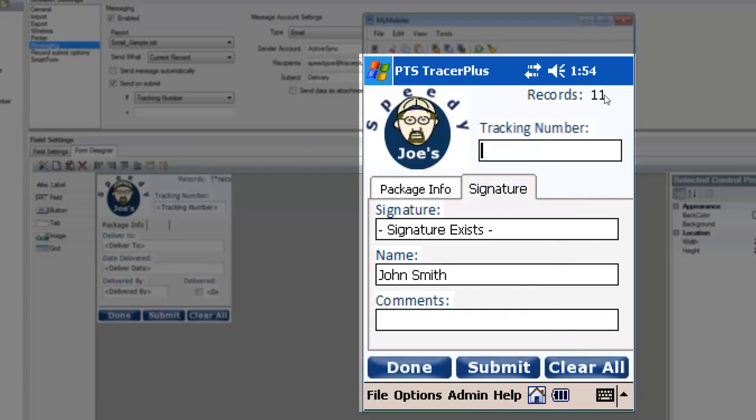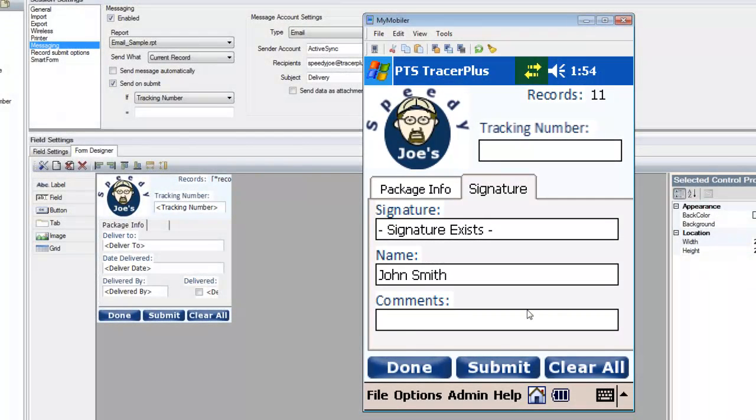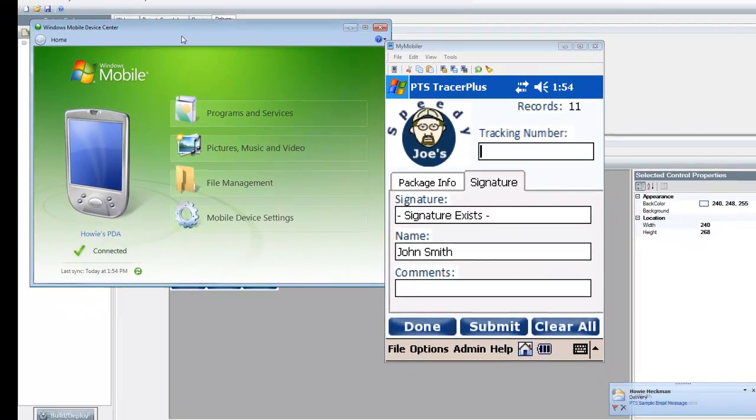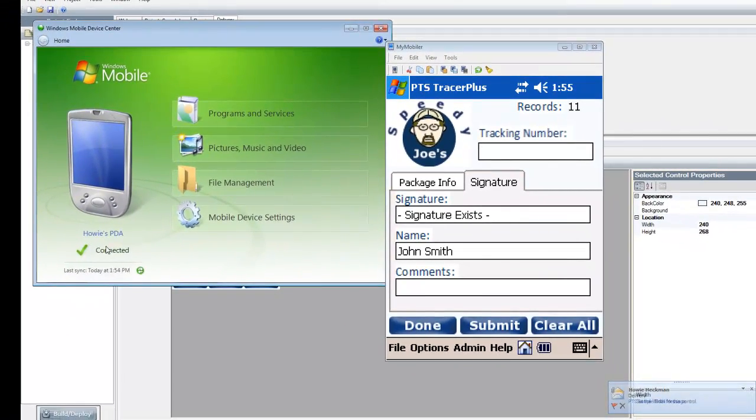Okay, and it's going to save. You can see my record count went from 10 to 11. It's going to save that. And now you'll notice also at the top it's doing a sync. Okay, so it just synced with my Windows Mobile Device Center here. And I already received the email. So let me open up Outlook.